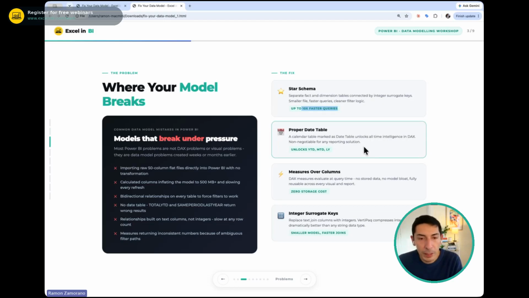If you see that your Power BI is really slow and takes time to refresh, probably there is a problem in the star schema as well. I will skip this date table for now, and now we'll go to measures over columns.